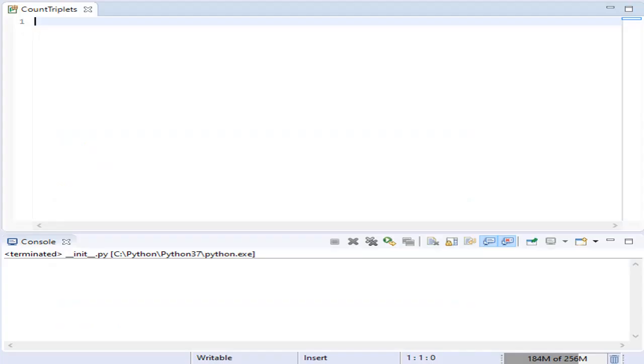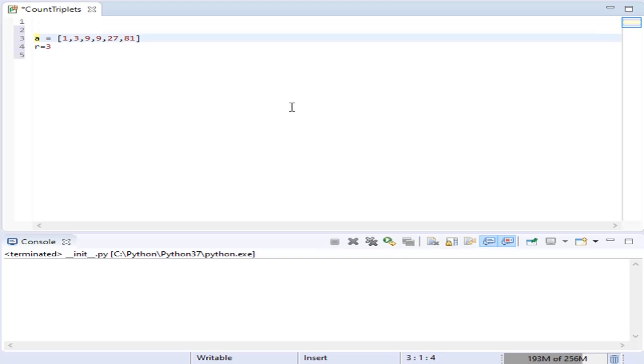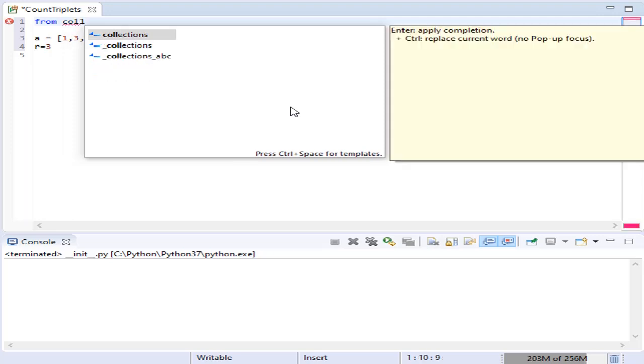Let's start to code. Let me use the sample input given in the question. Follow with me for the code. We are going to import a tool named defaultdict.